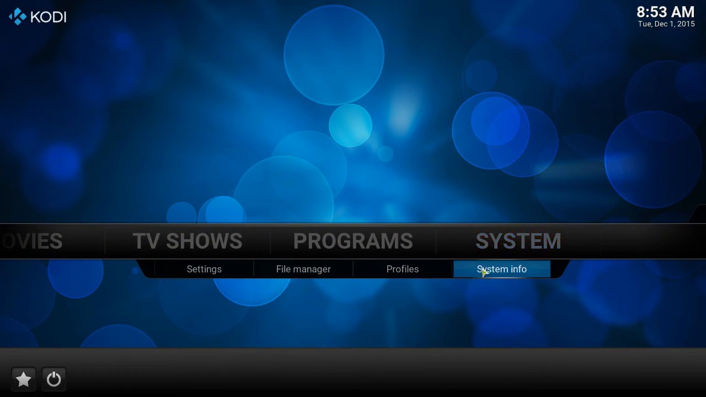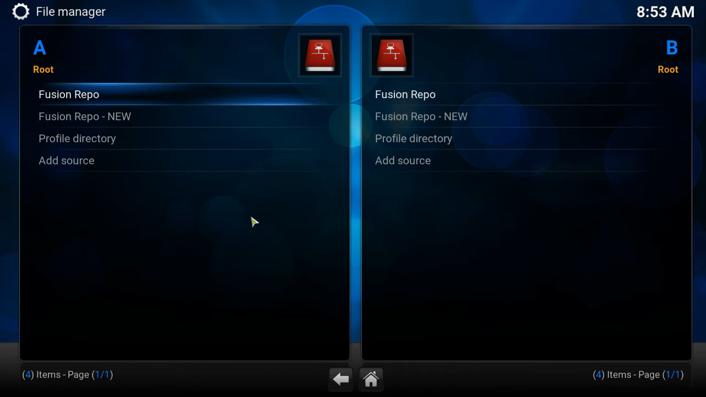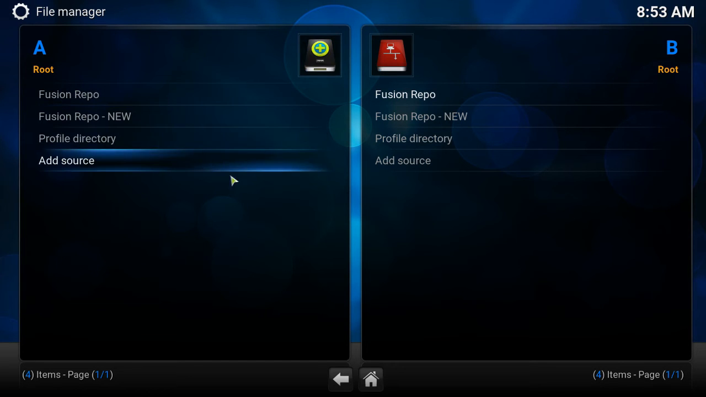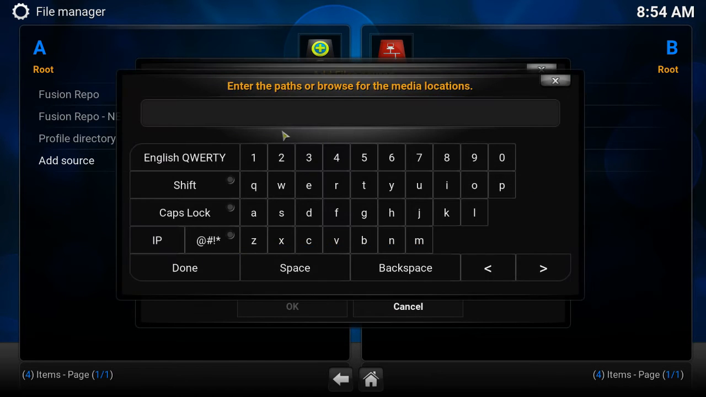We'll go into System, and we'll go over to File Manager, okay? And what we're going to do is, this is how you get the apps into Kodi so that they work together, okay? You're going to go over here, and you're going to go Add Source. Okay, and you're going to get this window here. What we want here is an HTTP web address.